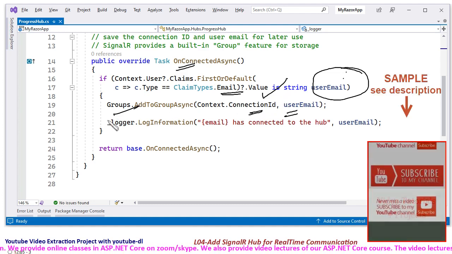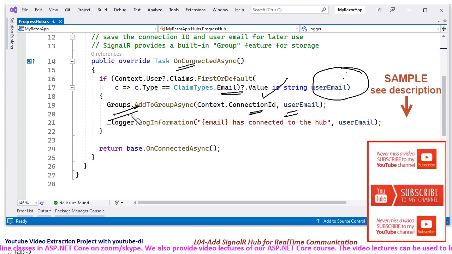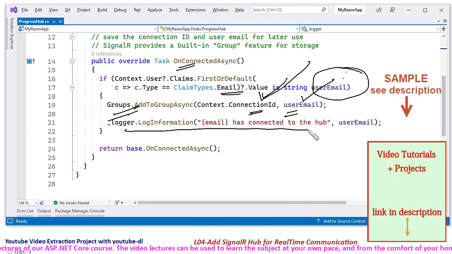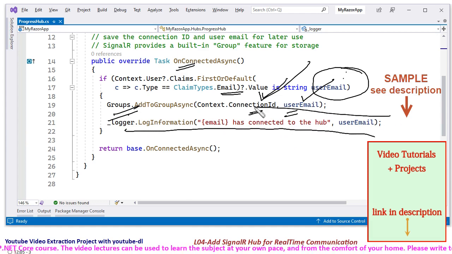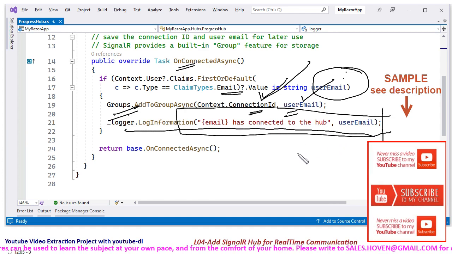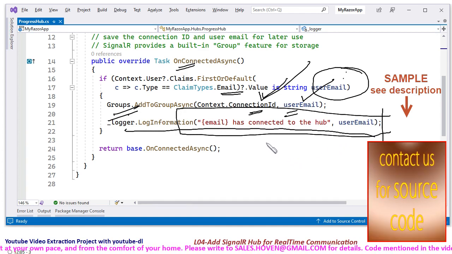And a group feature is provided by the Hub class. This group feature allows us to save the connection ID with the user email. And here we have written log information: this email has connected. So this log will be seen by us. We will see this log in the console window to confirm that we have actually established our connection.